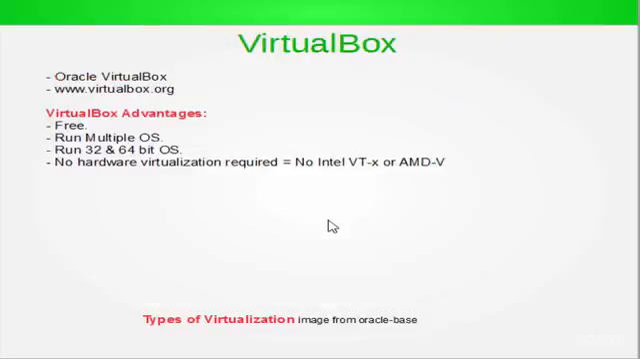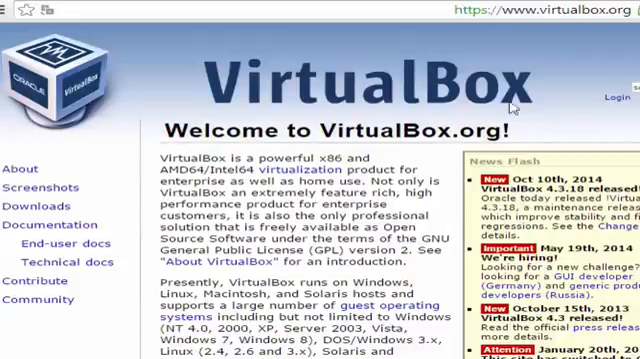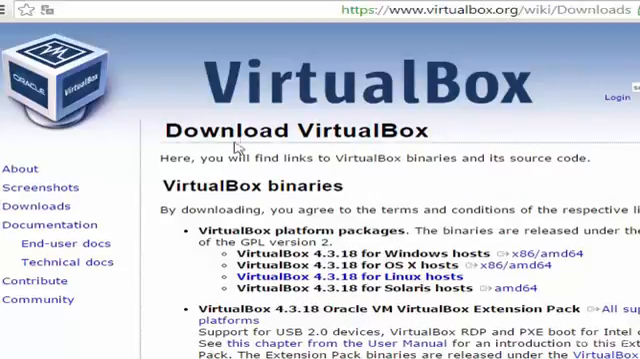Now currently VirtualBox belongs to Oracle, and you can download it from virtualbox.org. It is a free software and you can install it on Windows, Mac or Linux. As you can see over here, this website is www.virtualbox.org, and from here you can download the VirtualBox. If you click here on downloads, it will open for you the download page, and from here you can download VirtualBox for Windows, for Mac, for Linux and for Solaris.